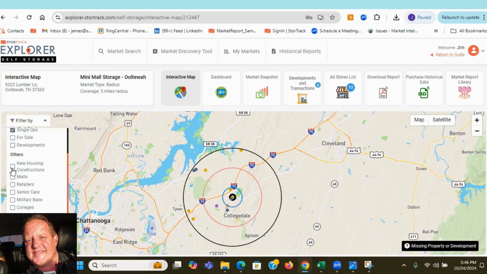You can also add new housing construction. And in this case, you can see a couple of dots popped up, and we're going to show you who the builder is and give you a little bit of detail about those housing communities.